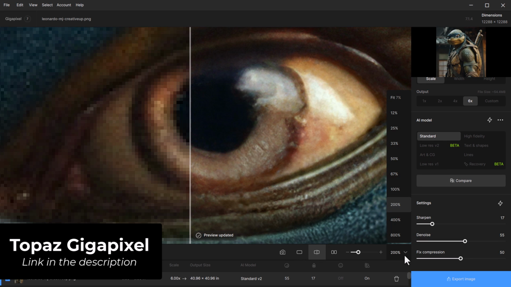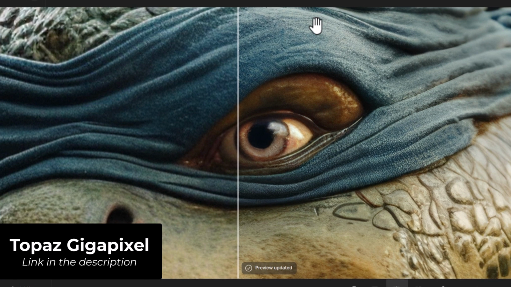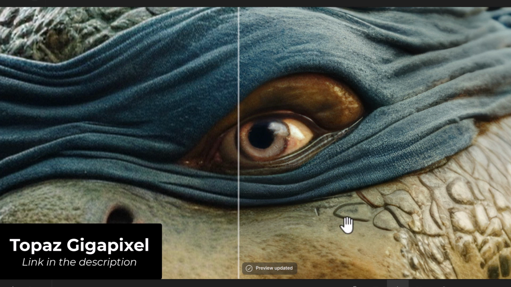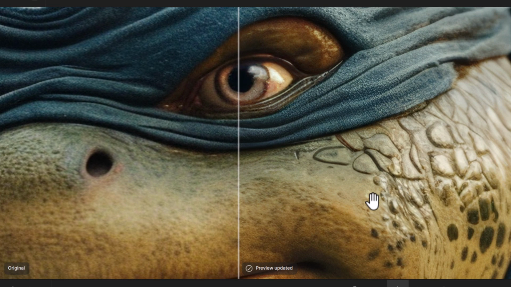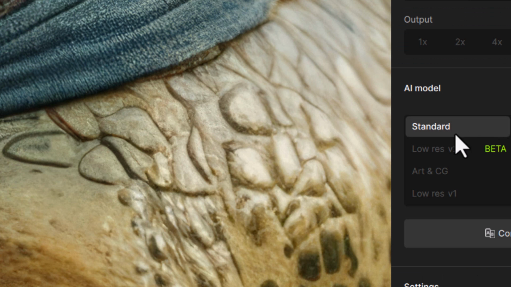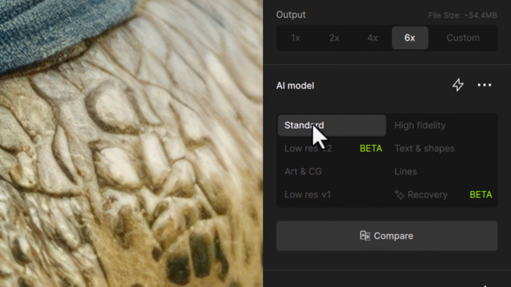But let's take it back to about 50%. So you can see here we get this nice detailed bit of cloth, this nice texture on the skin, and we're going to check some of these out with the other images as well. But to sort of give you a bit of a rundown, standard is like the standard model.